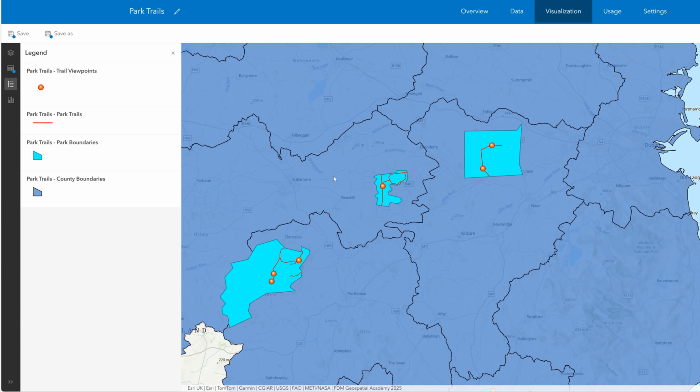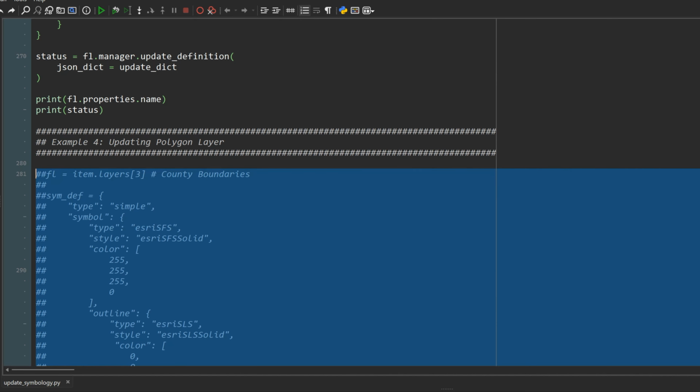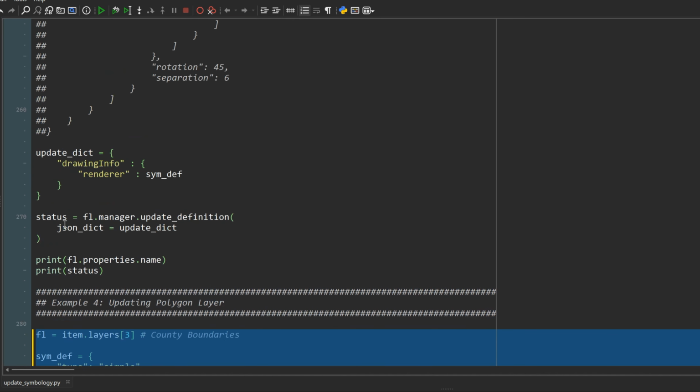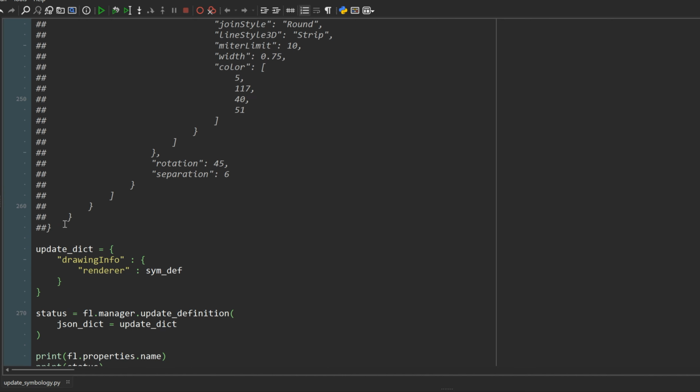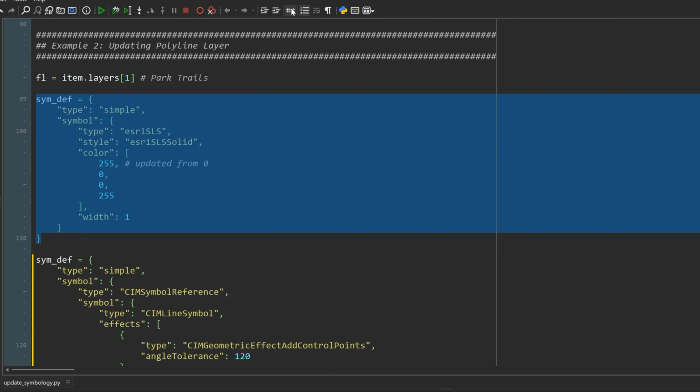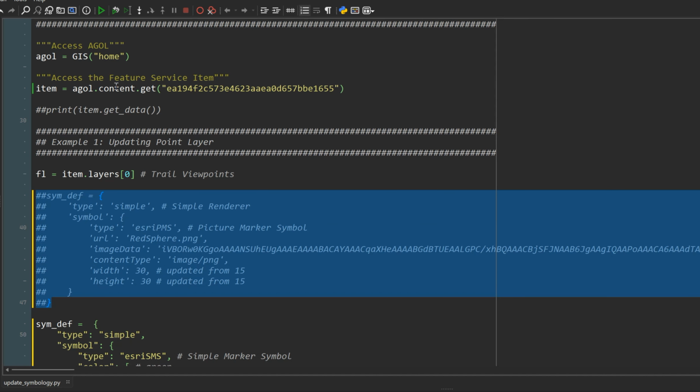Okay, so that doesn't look great. Let's go back and make it a bit more appealing. I'm going to open up where we are going to update our county boundary symbology. And then I need to go through each of the other examples and comment out the example that we just ran and open up the second example in each of those sections. Okay, we are good to go.